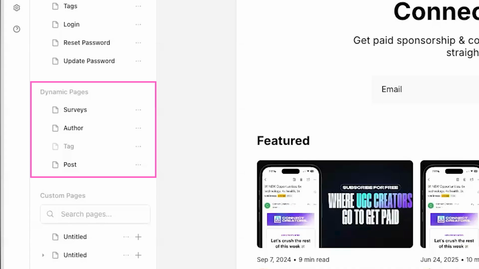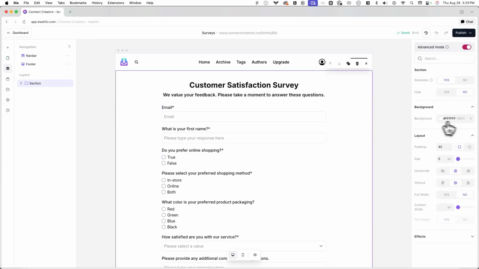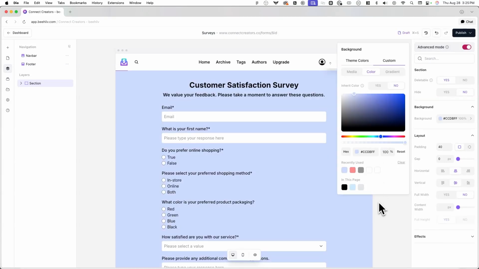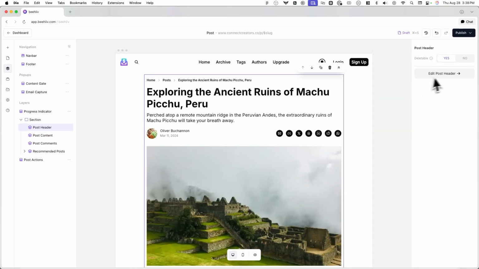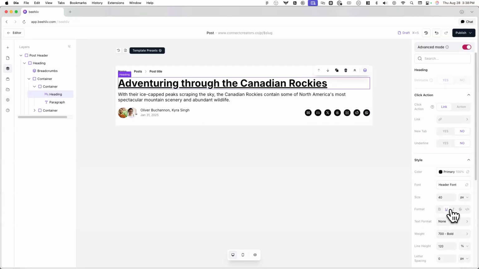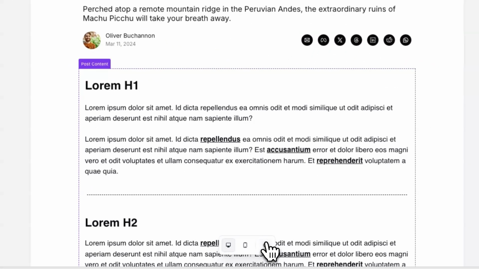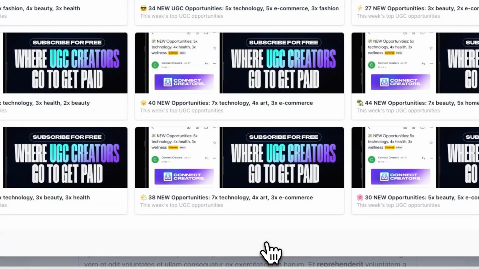Unlike the legacy website builder, in this experience, you can edit how all your surveys, author pages, tag pages, and web posts look like. When editing the design and layout of a dynamic page, you're actually editing the design and layout of all those types of pages. For example, if you make changes to your dynamic surveys page, like changing the background color, all of your surveys will be styled like this. Or if you go to edit your dynamic post page, all of your web posts will be edited. What you see in the editor will be placeholder data, and you can preview how a specific page will look like by clicking on the preview icon in the toolbar at the bottom of the editor.